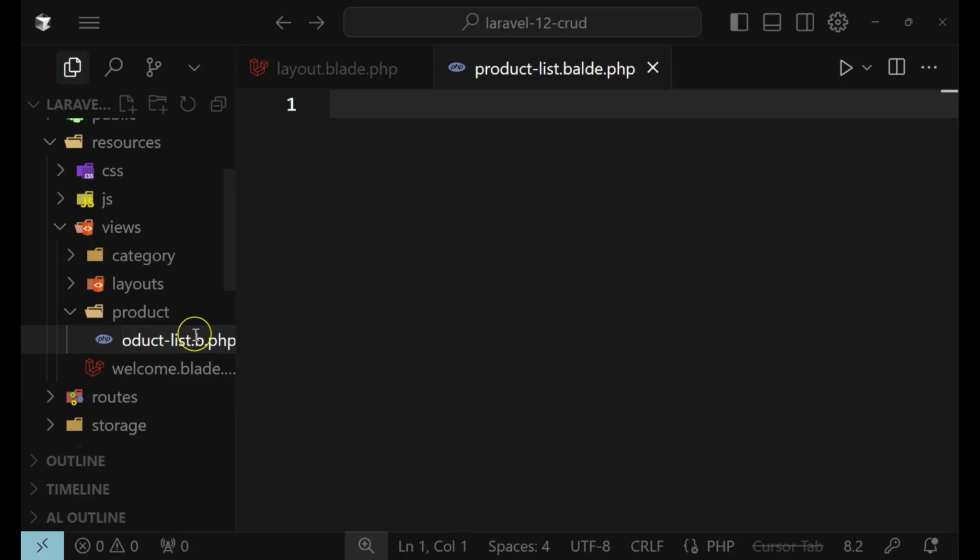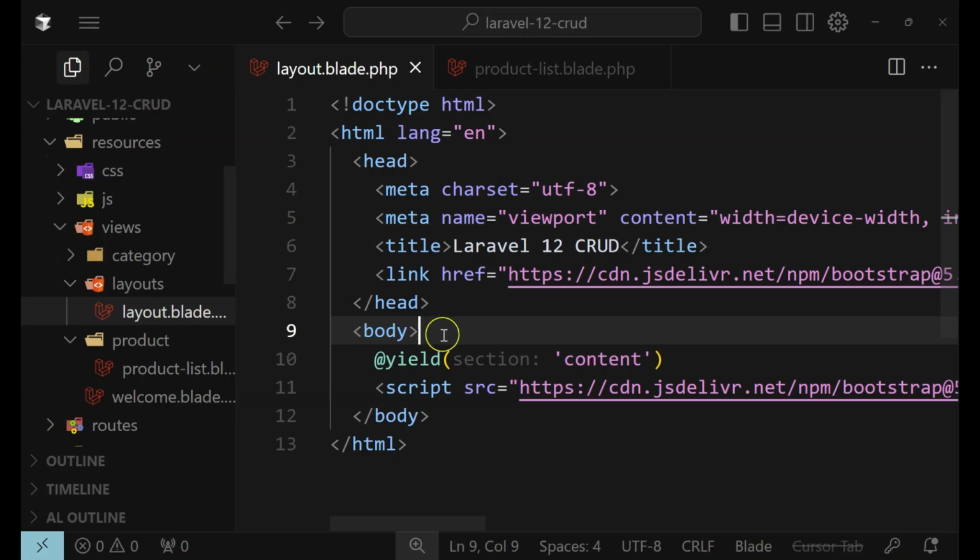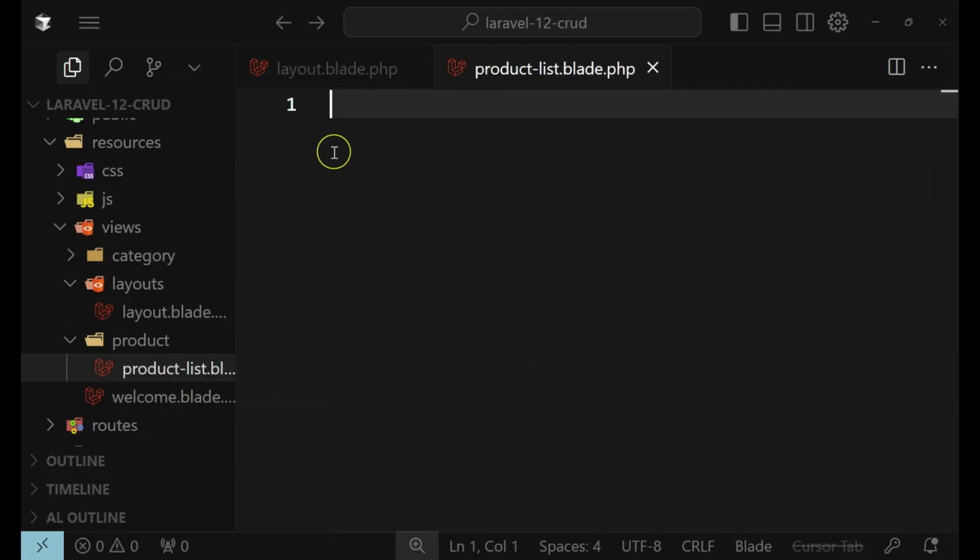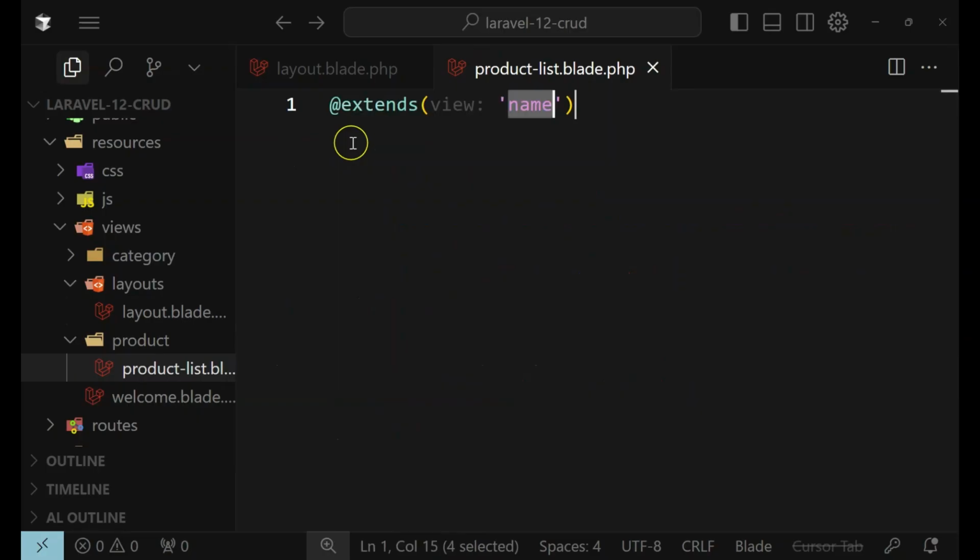Change this one to Blade. Okay, so now this is good. So now, in order for us to be able to extend this file, we need to use the extend directive, which is this one, and here we are going to extend the layout, which will be layouts.layout.blade.php. So that will be automatically referenced, as you can see.